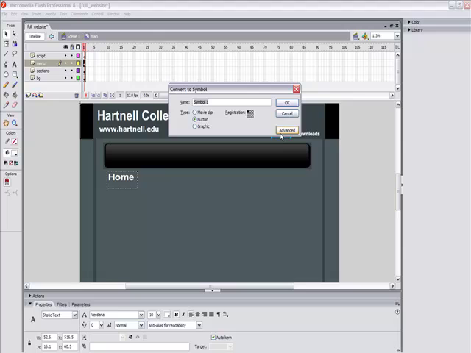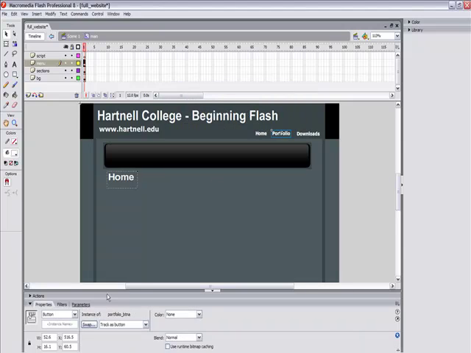I'm going to change it, F8. We're going to call this portfolio. Portfolio, gosh darn it, portfolio BTN. I want you to name it BTN. I've already made the button, so I have to name it BTNA, but portfolio button is good for you. And then the instance name, portfolio underscore BTN, because we're going to use that in the programming.